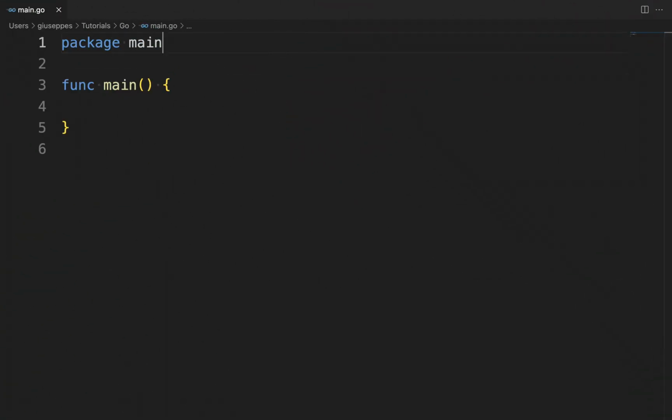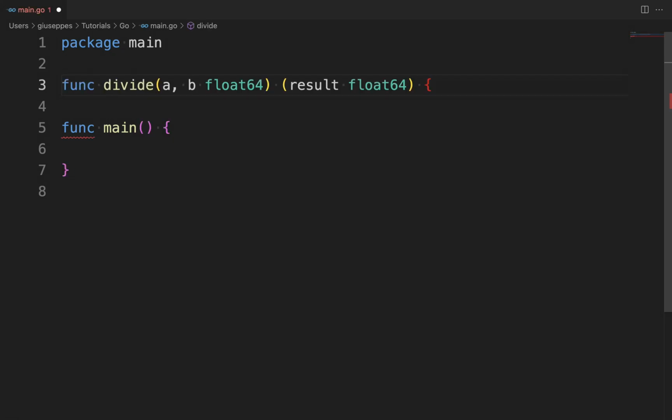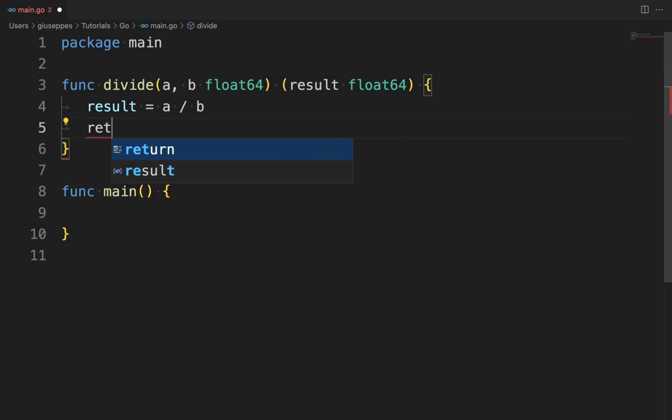The named return is a way to return a value directly from the function using the return keyword without having to specify the name of the value again. Let's see it in action with a different example. Instead of having only float64, we can add the name of the return variable like result. The result variable is automatically created by Go and its value is returned directly by the return statement.